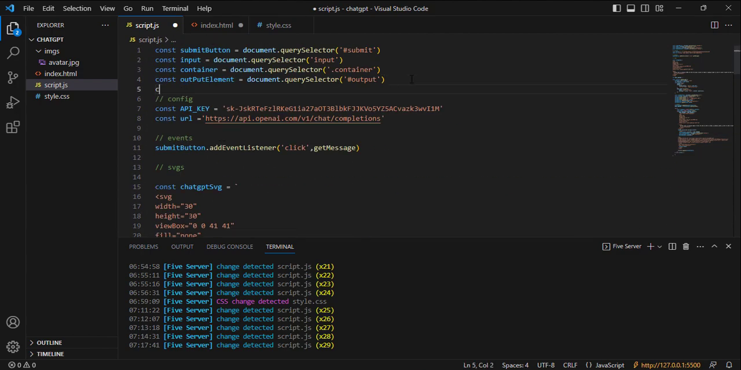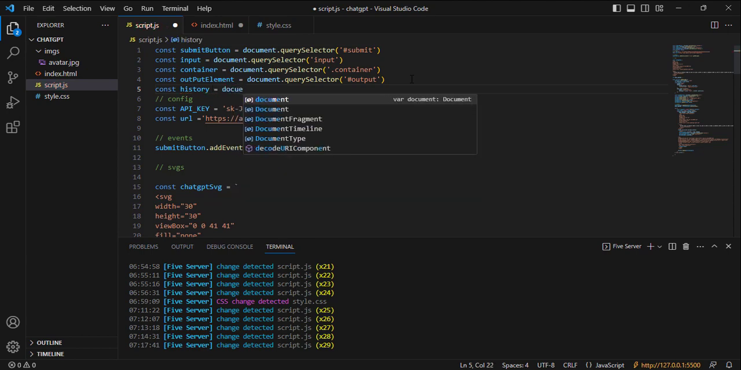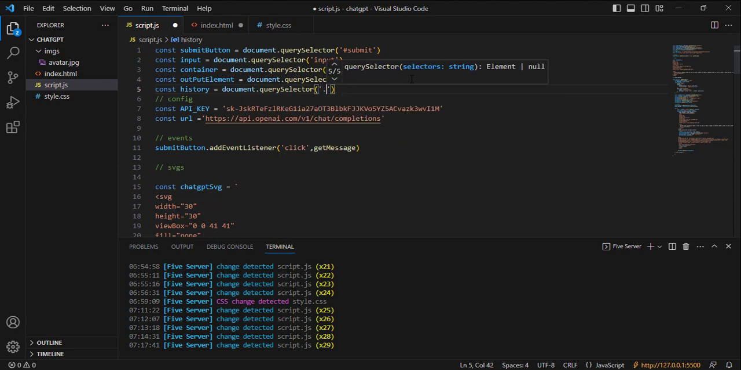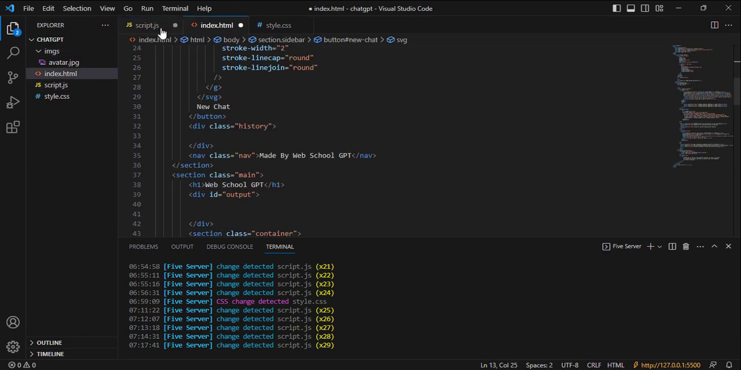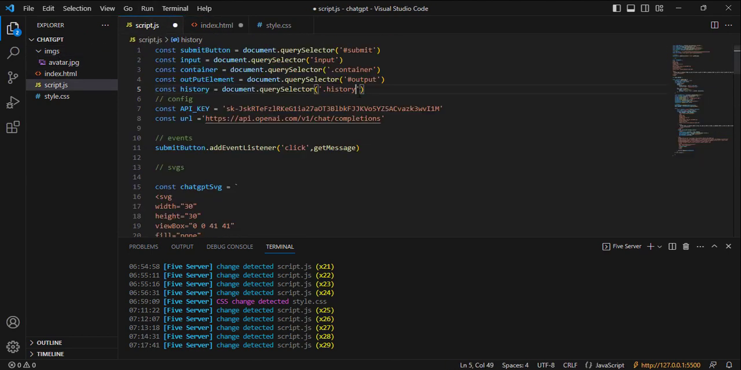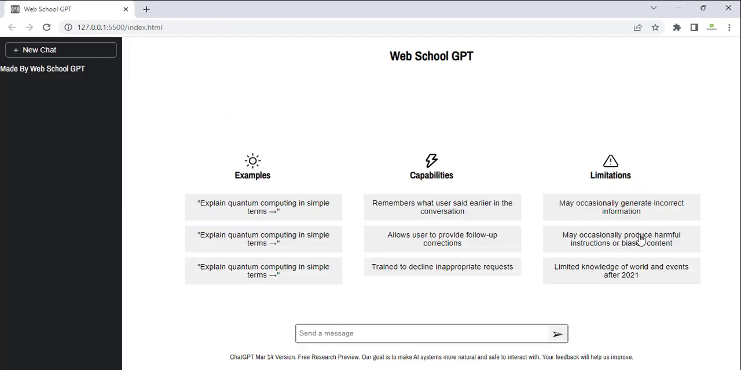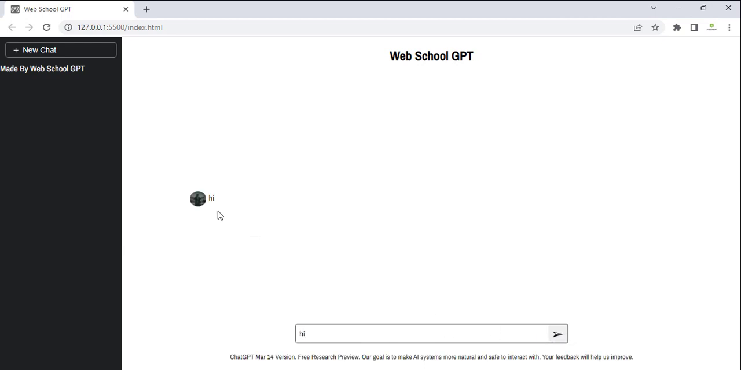Let's create this element. I'm going to say const history equals document, and we need to get it, not create it, just query selector. This is an ID, or this is a class, so we need to get it with a dot history. That's nice. If I go back here, let's test that out now. I'm going to close that and say hi. If I click on that, when we get the response, we need to see that button added here. Let's see that.